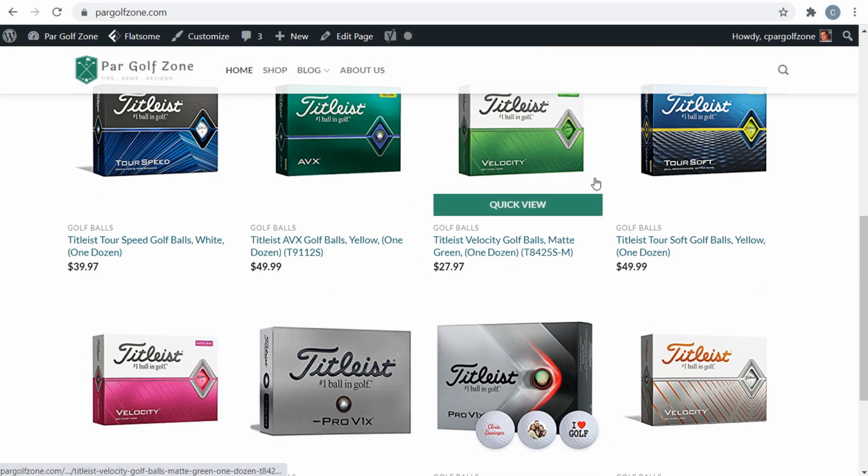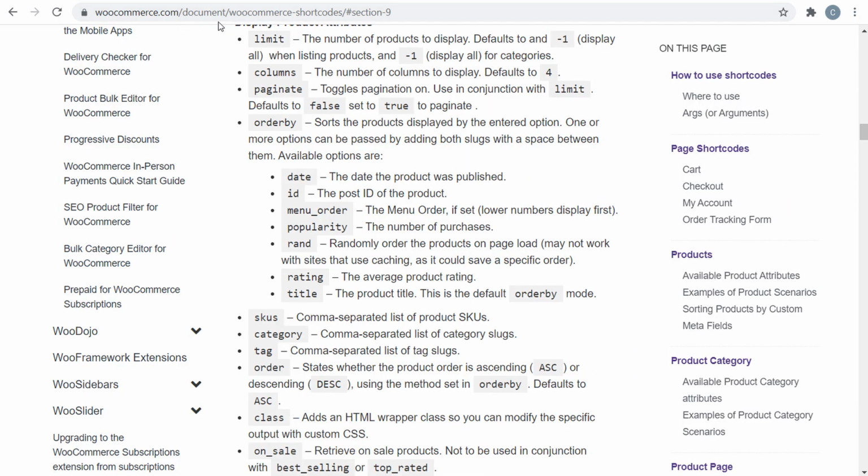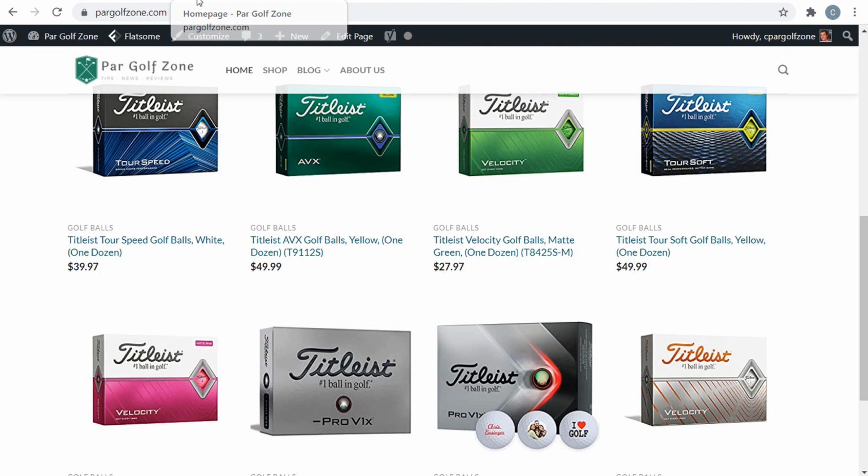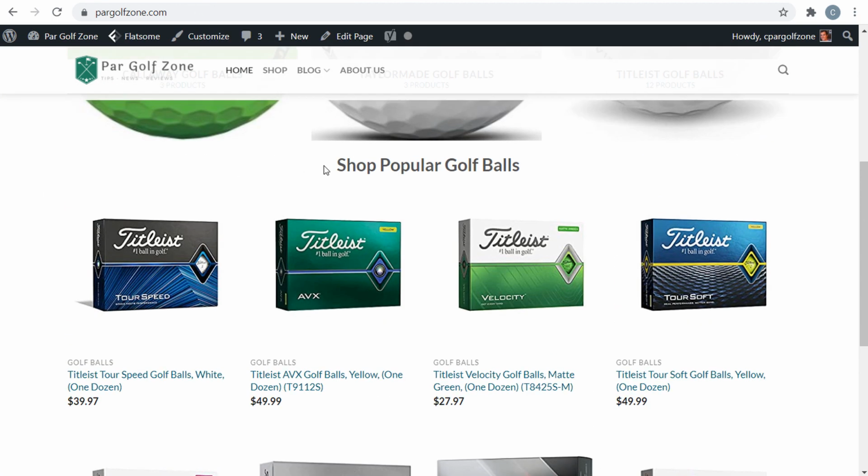So it's really that simple to display products using shortcodes. And again, I'm going to put this WooCommerce shortcodes in the video description so you can easily find all the different options you have. But as you are writing blog posts, if you want to display some of the different products you have for sale, this is a great way to do it. So if I'm writing a blog post about the best golf balls, I can say, here's the 10 most popular golf balls on our website and just list them by popularity.